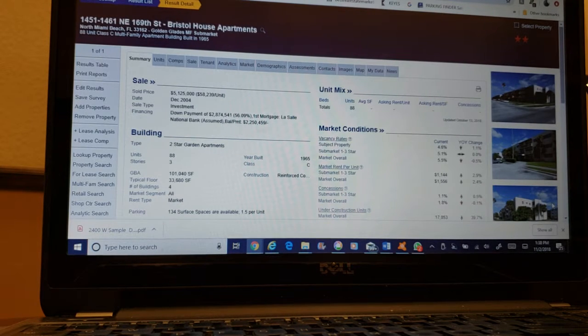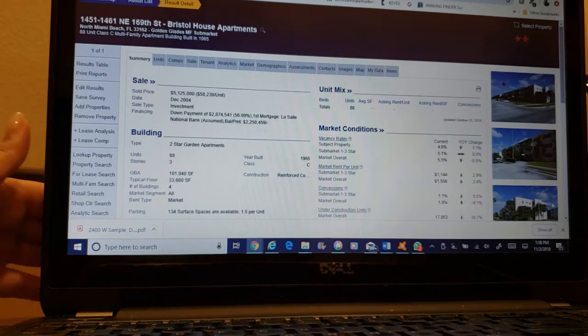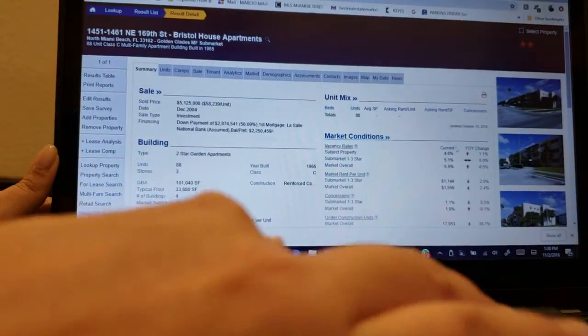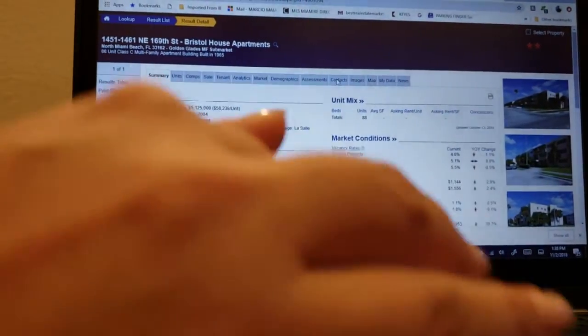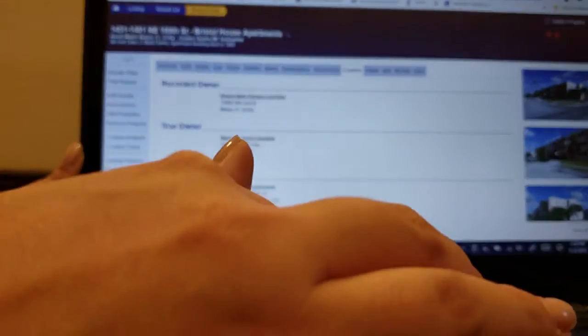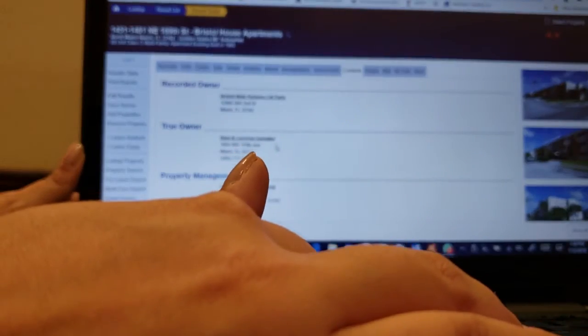Okay, question. How can we find the phone numbers if I want to contact the owner or the broker of those grayed out listings, my pocket listing? You go to Contacts. That's important, Cecilia. And then the true owner is Raul and Lucenia Gonzalez.